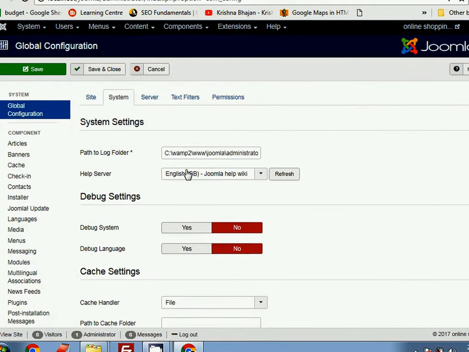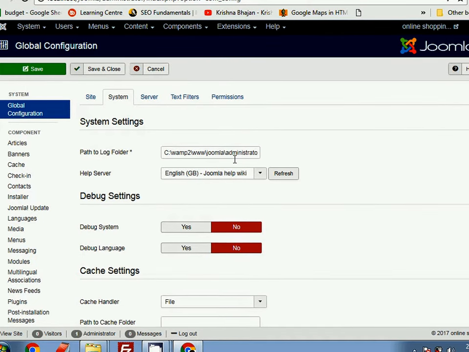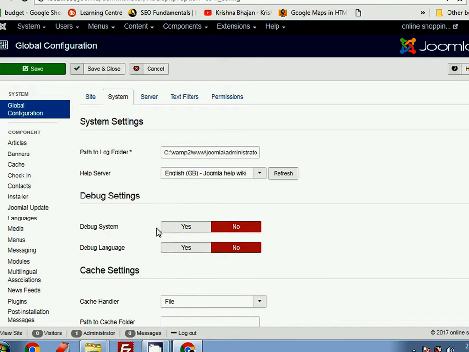This is the default path in which your logs will be stored. Then there is a debug setting. If you want the debug system set to yes, then from a programmer's point of view, if you want to check any issue or error, it's very important that you click yes. For all sites that are in production, it should be no.